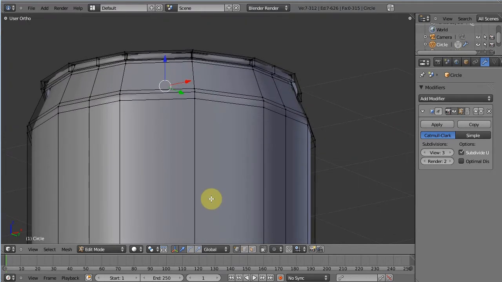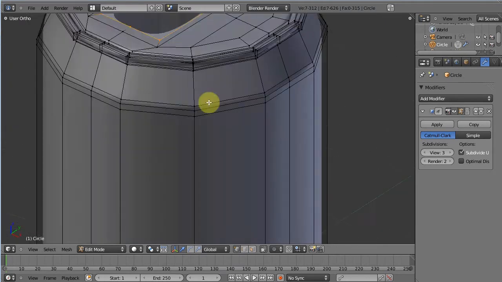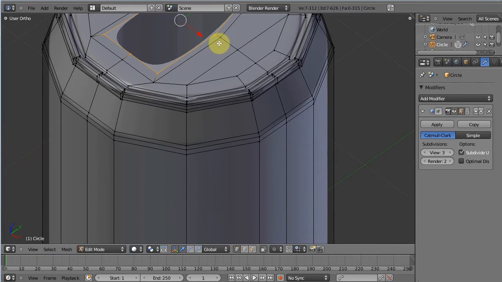Things are real jumpy with this screen recording software running. It's slowing things down quite a bit. Sorry about that. Just bear with me.